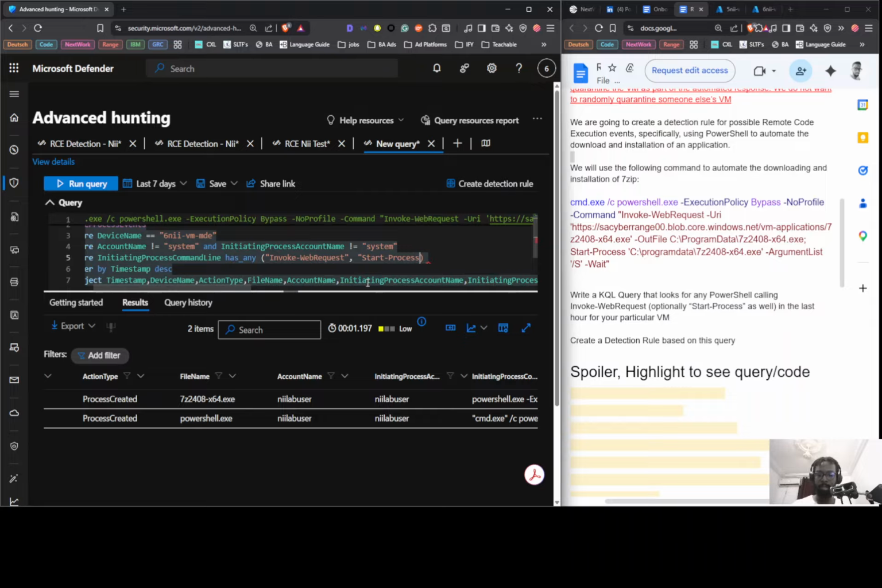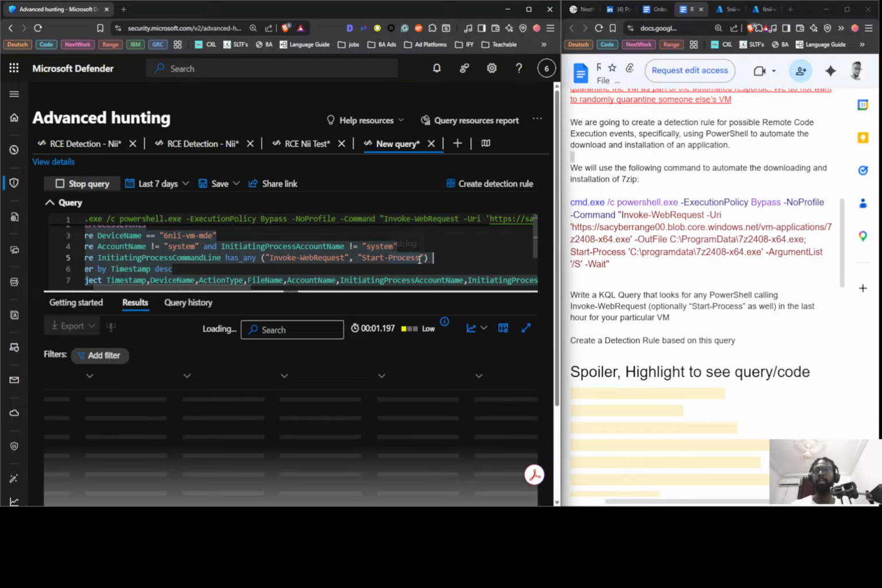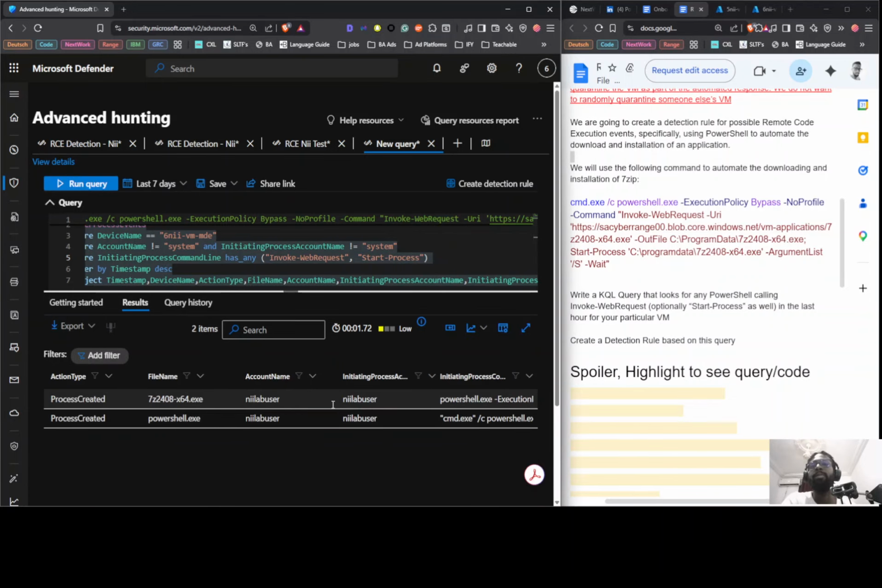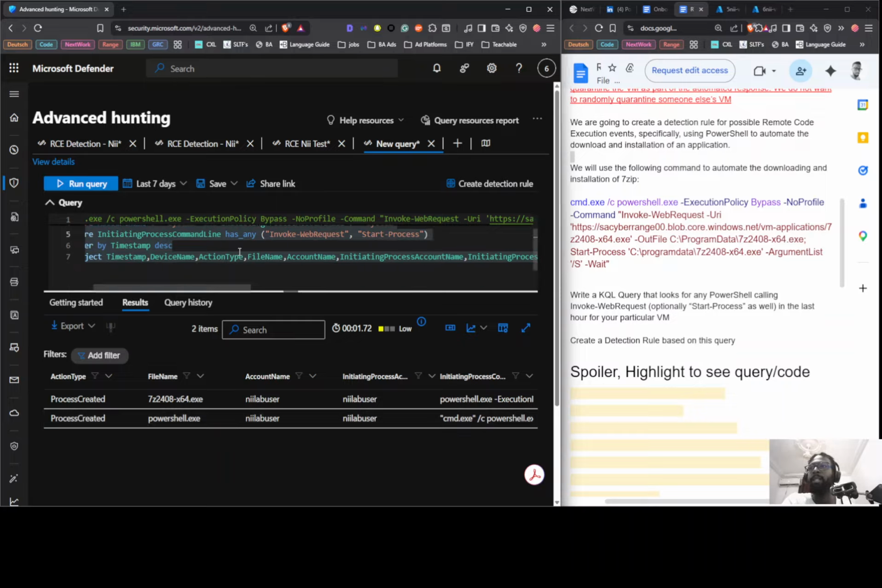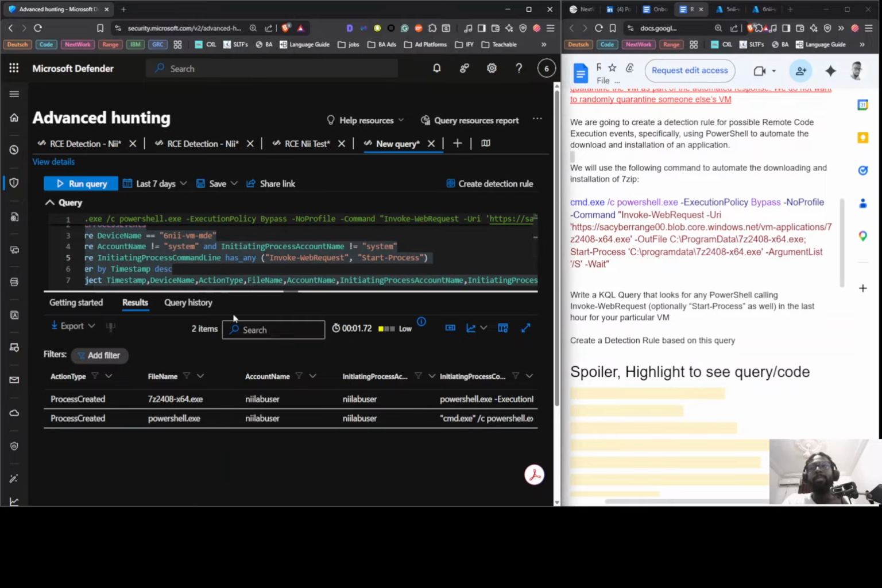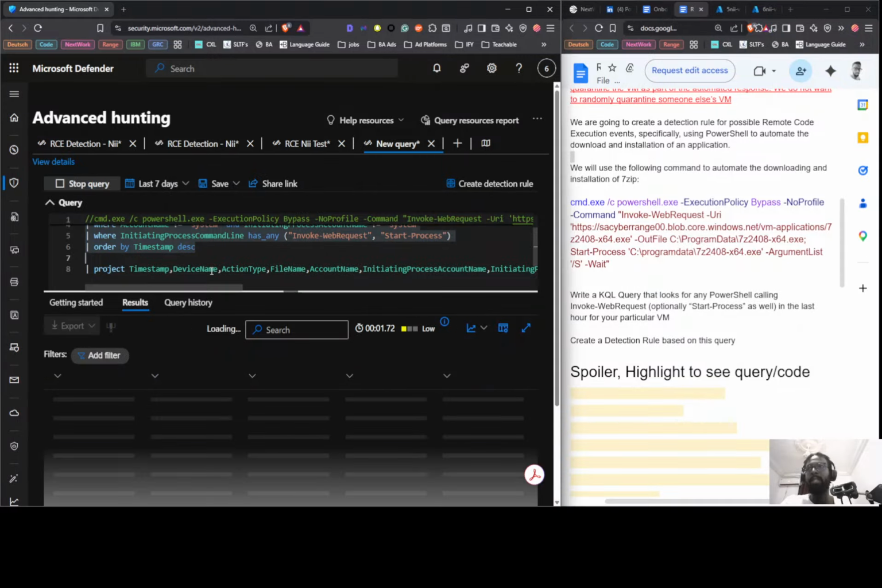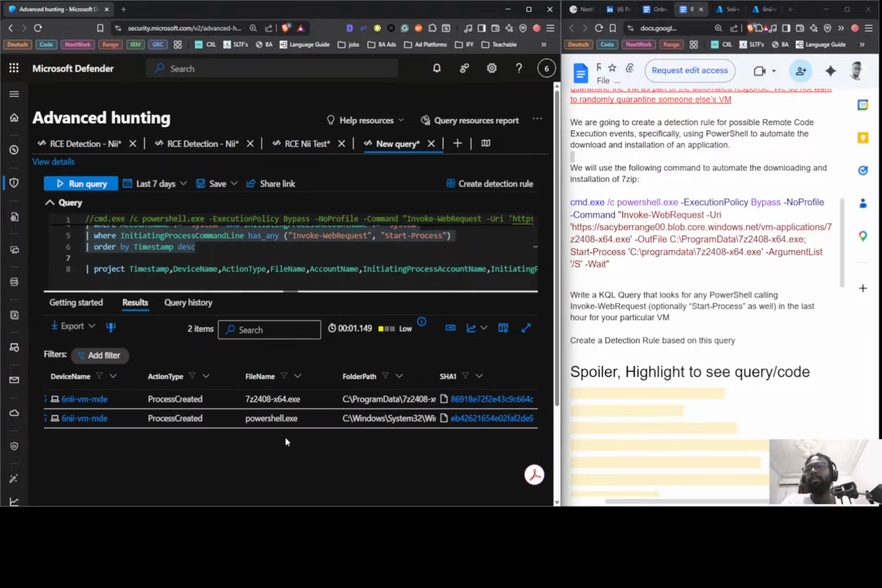Start process. Cool. And then let's run this. And it's still going to be the two because, yeah, PowerShell. So we found the query. We have the query. What else could we maybe add to make this better? I mean, we could just remove this, and then we'll see everything else, like the whole thing.